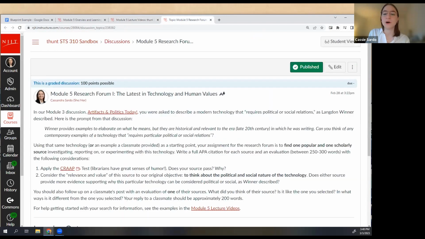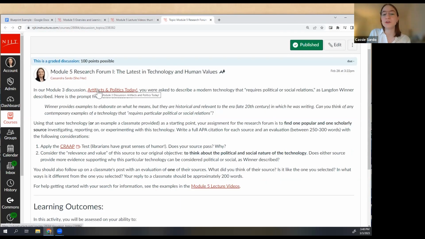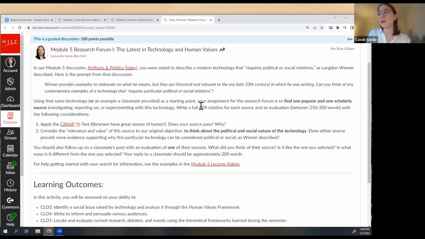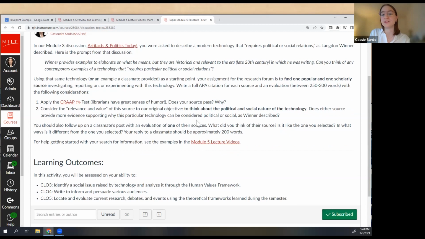And then we have the module's research forum. And here this points back to the previous discussion in the course that I mentioned that students are going to be building on. So students are going to be writing full APA citations for the sources they select, and they'll also respond to a peer evaluating one of their sources. And the instructor also recommends students revisit examples in the module lecture if they need help getting started.